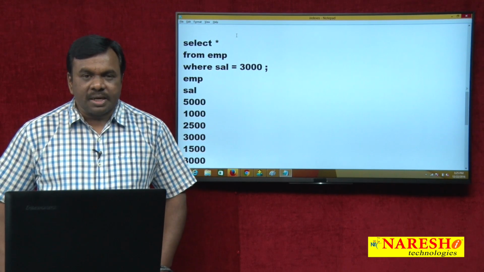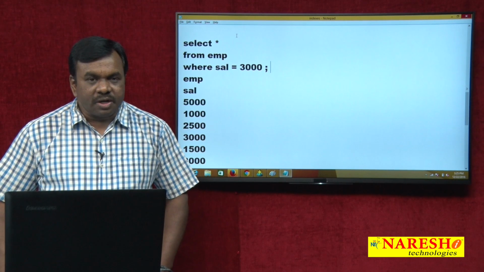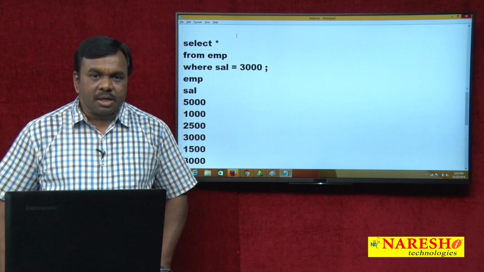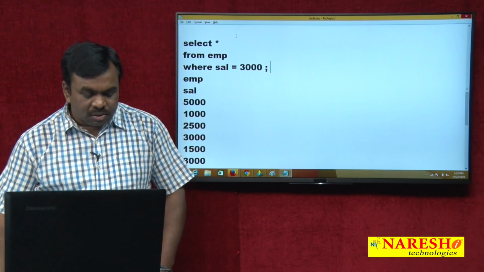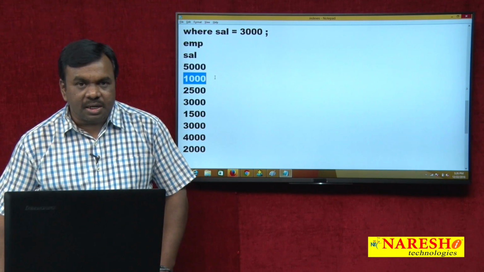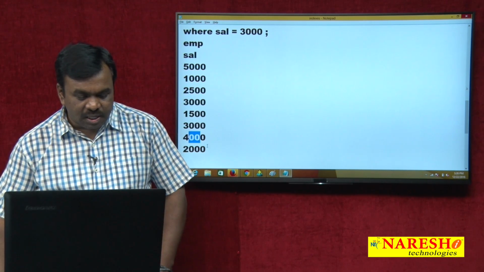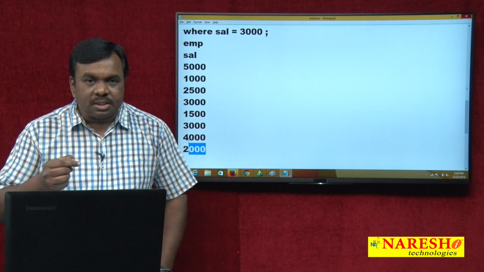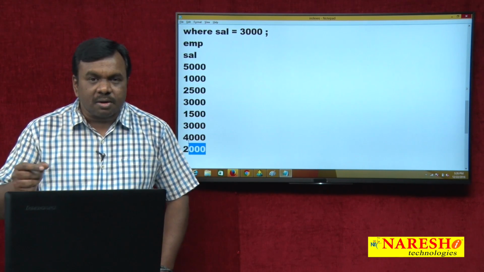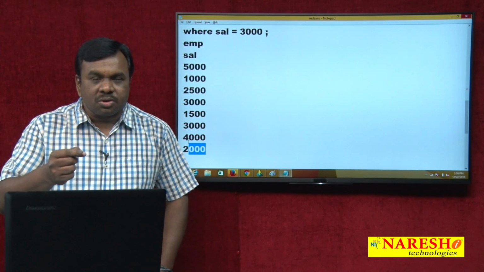Now suppose the index is not there. If the index is not there, then Oracle uses table scan. When you submit this query, assuming there is no index on the salary column, Oracle goes to the table, goes to the first record, and checks whether salary equals 3000 or not. Then it goes to the second row, the third row, fourth, fifth, sixth, seventh, eighth. It goes to each and every row and checks whether salary equals 3000 or not. This type of searching is called linear search.